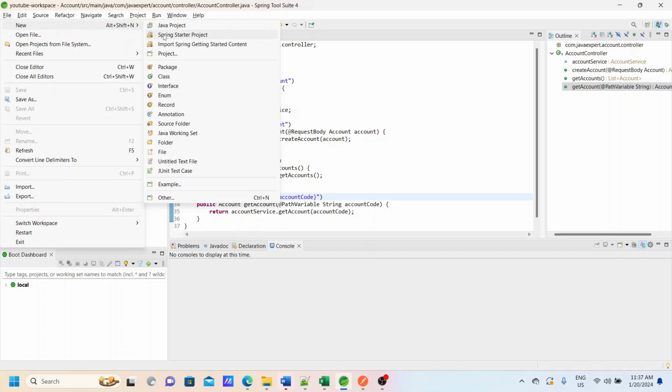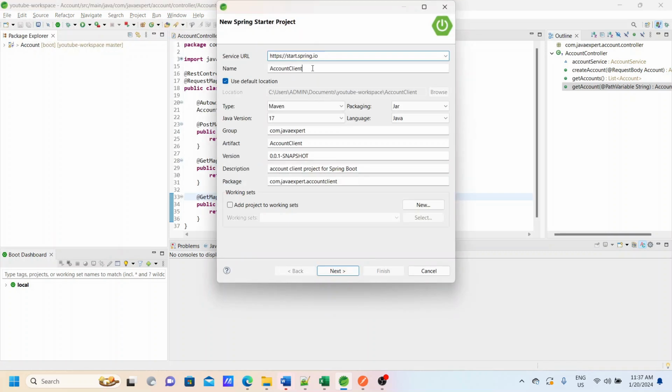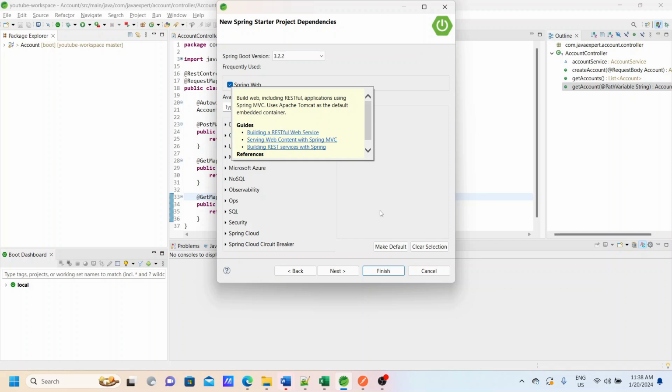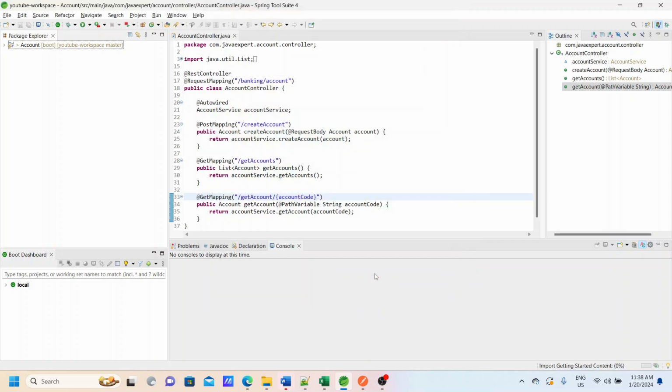So, a new Spring Starter project. This is account as a service, so we are going to create the account client. Name it account client, fill in the basic details and move on to next. This REST client is available in Spring 6.1, so for Spring Boot we have to choose version 3.2, so that internally Spring Boot 3.2 will use Spring 6.1. We need Spring Web as a dependency. That's all. We'll create the project.